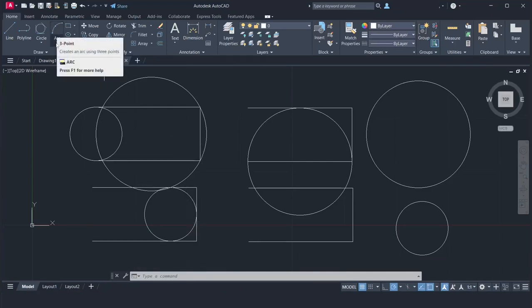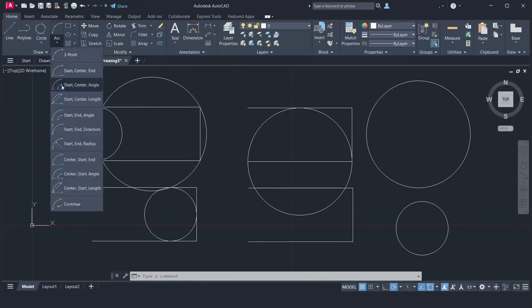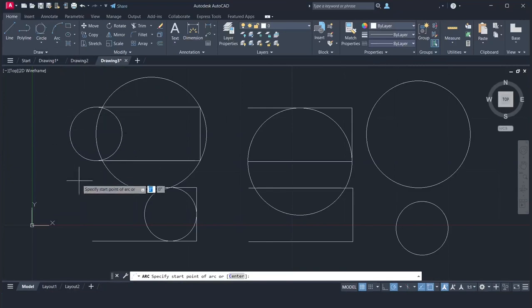Arc. There are also several options under the arc. I'm going to talk about two of them this time. Select 3 point. We can use the start point of this line as the first point of the arc. Then click the end point as the second point. Then click here as the third point.